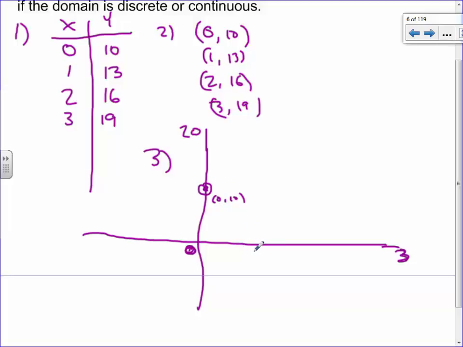Because then for the next one, 1 and 13, 1 should be about here, 13 should be about there. Again, don't take the time to grab graph paper and use a ruler. I mean, if you really want to, you can, but I don't need that. I just want to make sure you have a rough idea what this looks like in your head. Then 2 would be over here. 2 with 16 should be something like that. And then 3 and 19 should be something like that. If they're not perfect, don't sweat.